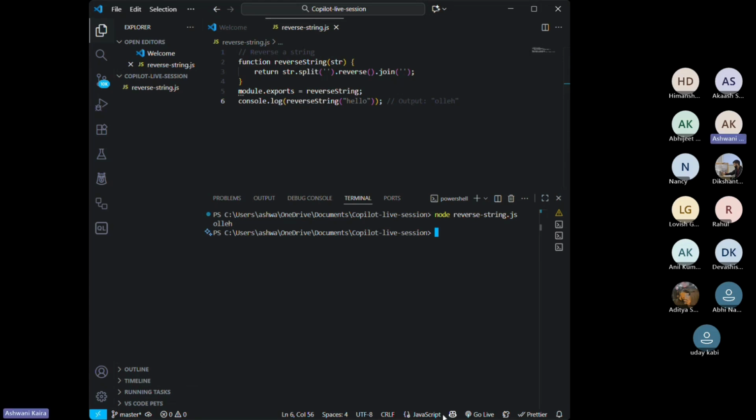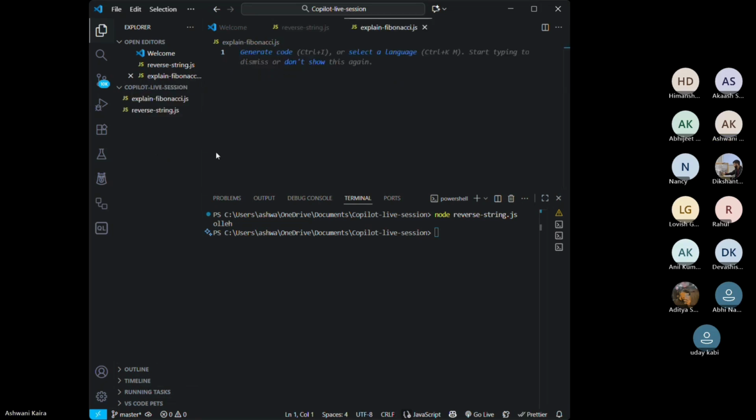Now for demo 2, suppose you inherit some legacy code. Here's a recursive Fibonacci function. I'll make a file called explain Fibonacci.js. Let's say it is a code for Fibonacci.